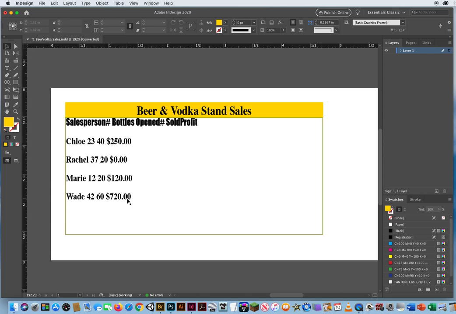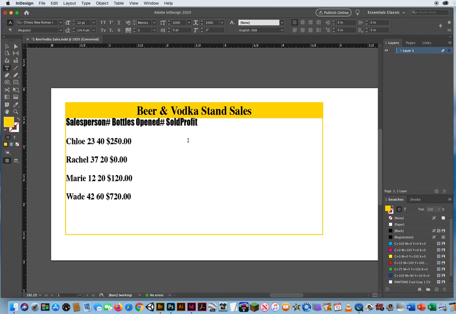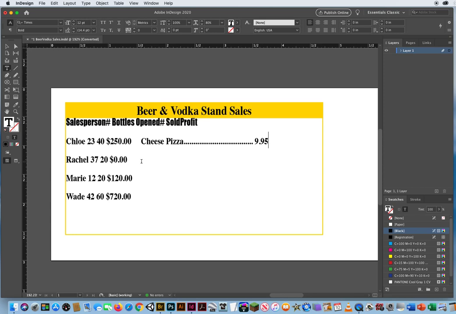So the whole idea of tabs is those little dots that lead your eye over to more information, like you would see on a menu. So if I clicked here just to type something in, I would say cheese, I can spell, cheese pizza. What you would never, ever do is type period, period, period, period, period, period, and then say 9.95. Okay, because the next line will not necessarily line up here. Tabs are all about lining up columns of information or lines of information.